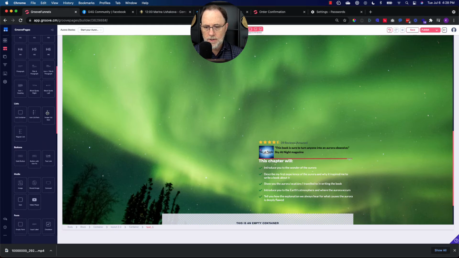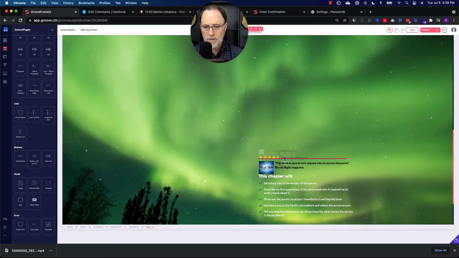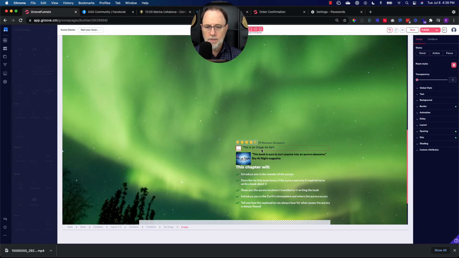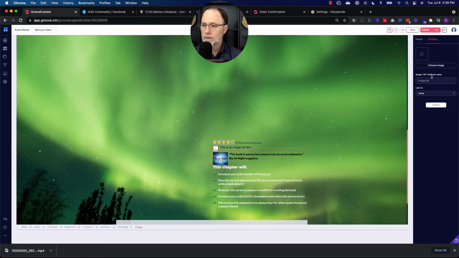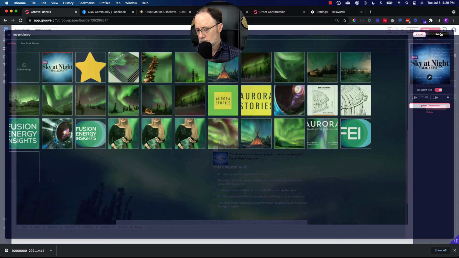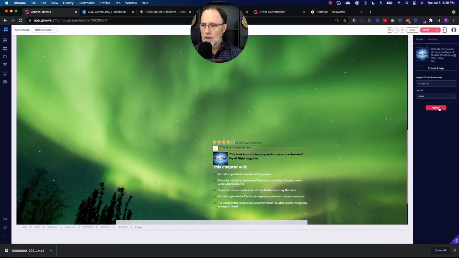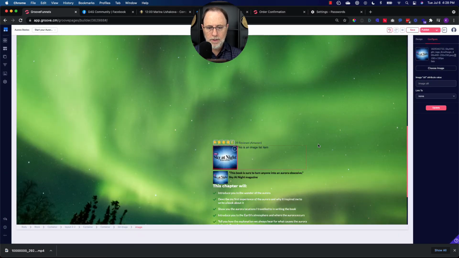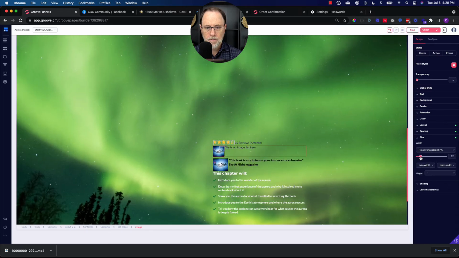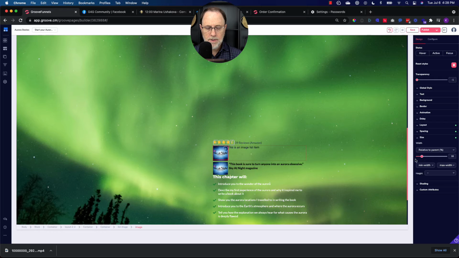An image list item. Let's put it right underneath. There we go. And we're going to change this image. Configure, choose image. Right there. Update. All right, that's not bad. We can change the size a little bit. Size relative to page. We want it to be relative to parent. Make it about the same that she had.